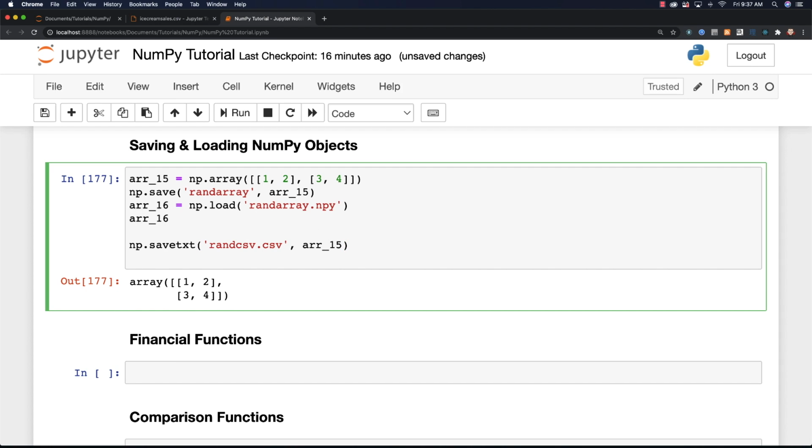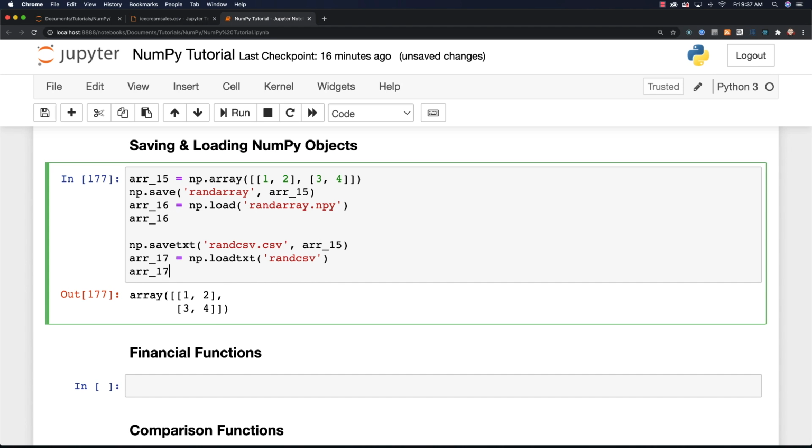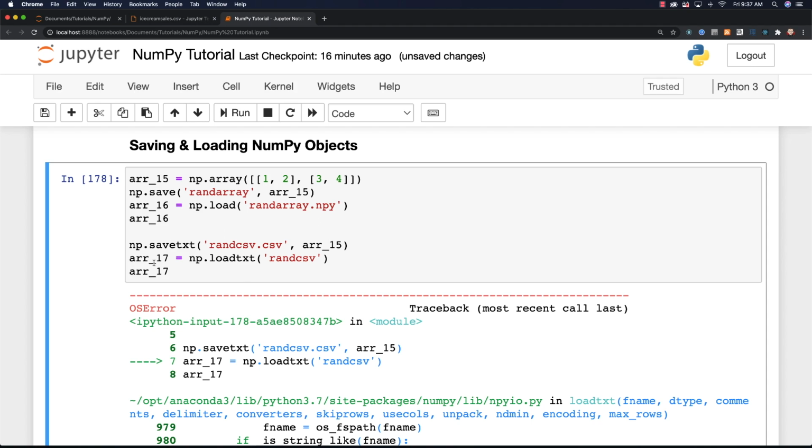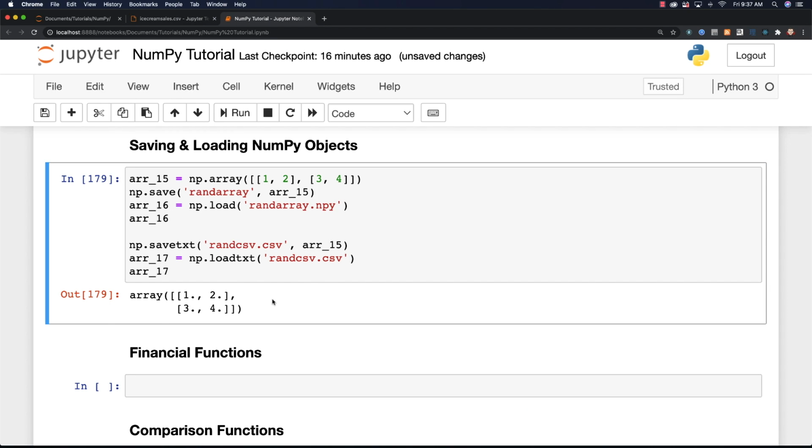If you then want to reload that, you just say np.loadtxt and pass in rand.csv, and we can go and verify that worked. Whoops, what did I do wrong? Oh, I forgot to put the .csv at the end here, very important. And there you can see it was able to go and get it back again. All right, so cool stuff.